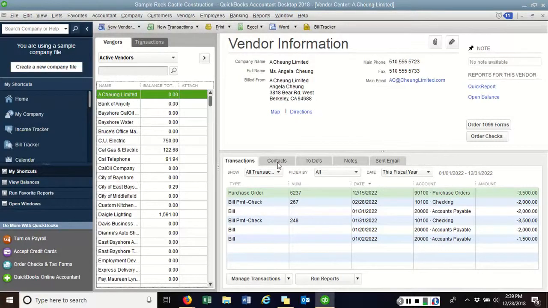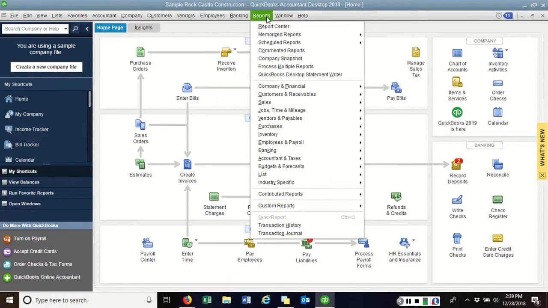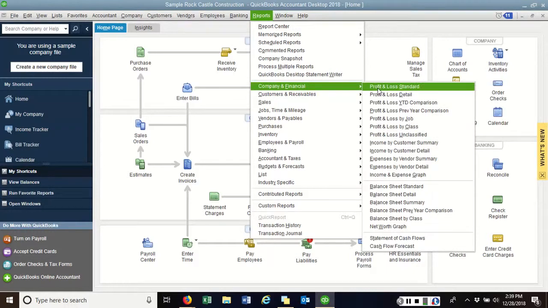But the most basic, most important financial statement that we're going to have is our income statement, or as it's called in QuickBooks, a profit and loss statement. So that's listed on page 30 here. We can come up here to Reports on our File menu, Company and Financial, and then you can see Profit and Loss Standard, and there's a whole bunch of different things we can do with that.